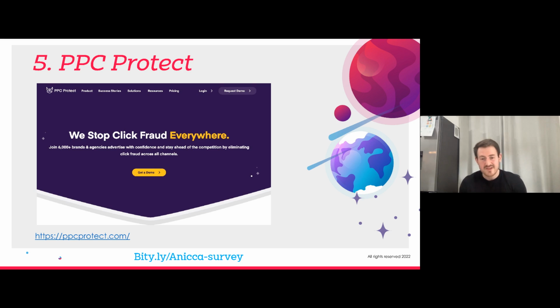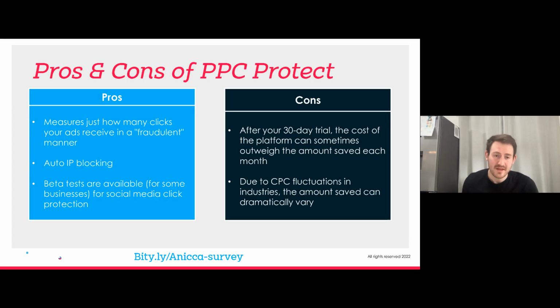Google does have a very, very small amount of protection that it offers, but I'd edge my bets. In fact, from using the tool, we can discover that in reality, Google's own protection is nowhere near as thorough as businesses like PPC Protect offer. So what are the pros and cons of PPC Protect and of PPC click protection in general? So it measures just how many clicks your ads receive that are fraudulent or that you're receiving in a fraudulent manner. And it actually tracks that number for you. And sometimes, you can find that it's astonishing just how many there are.